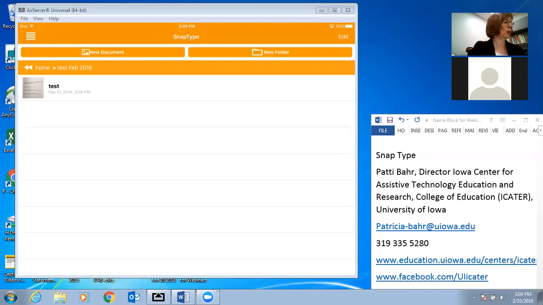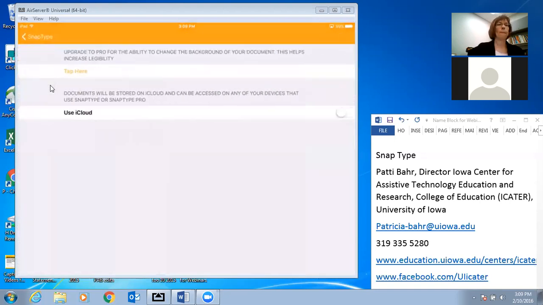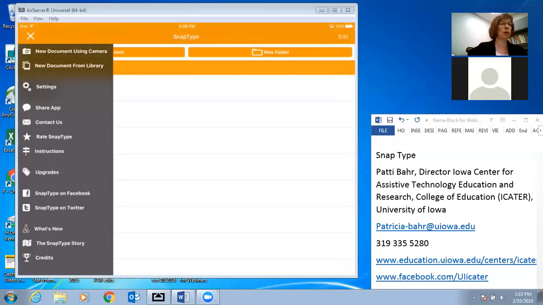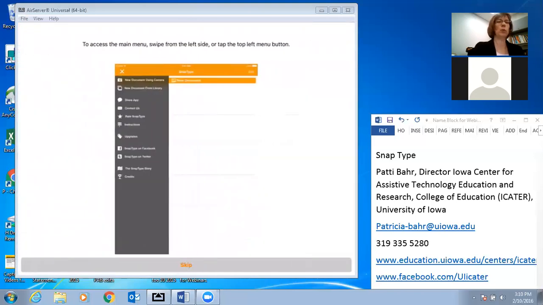Up here on the upper left is your settings, and this is another way to take a new document. And then this settings here is how you would upgrade, or you could use iCloud. So we're just going to go back and go back to that settings again. This is an easy way to contact the company. You can rate it, and then here's an instructions, which I always like it when there's instructions right there. You can just swipe through the instructions.